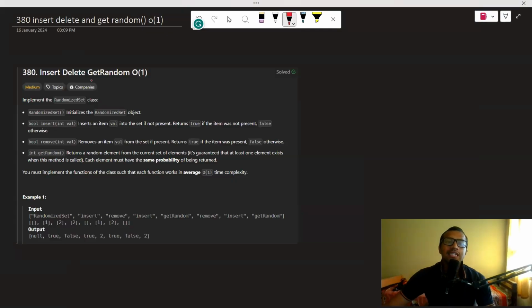Hi everyone, let's get started with today's LeetCode question 380. It is marked as medium, so let me share my screen first, guys. The question is Insert, Delete, and Get Random.